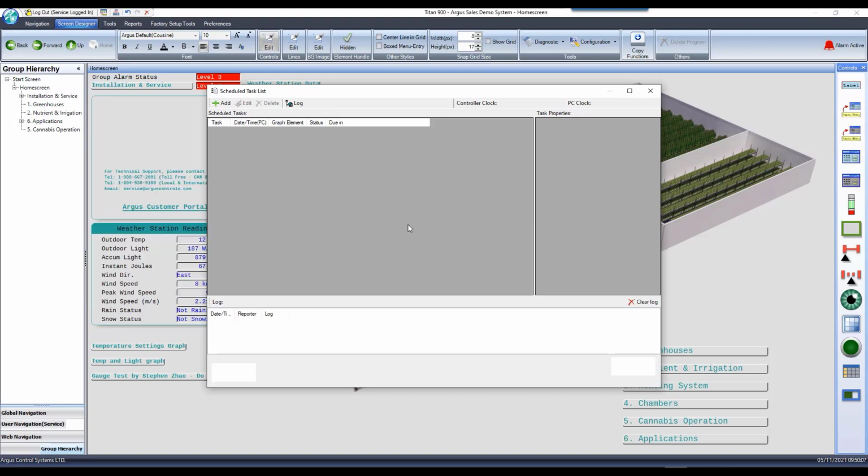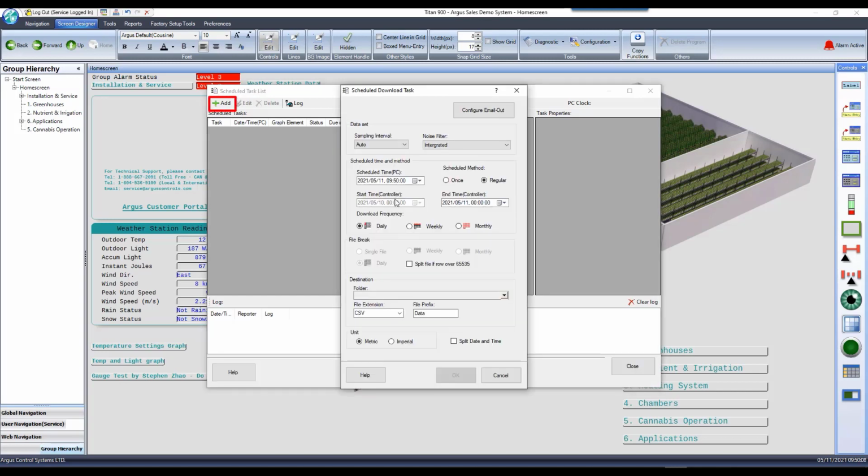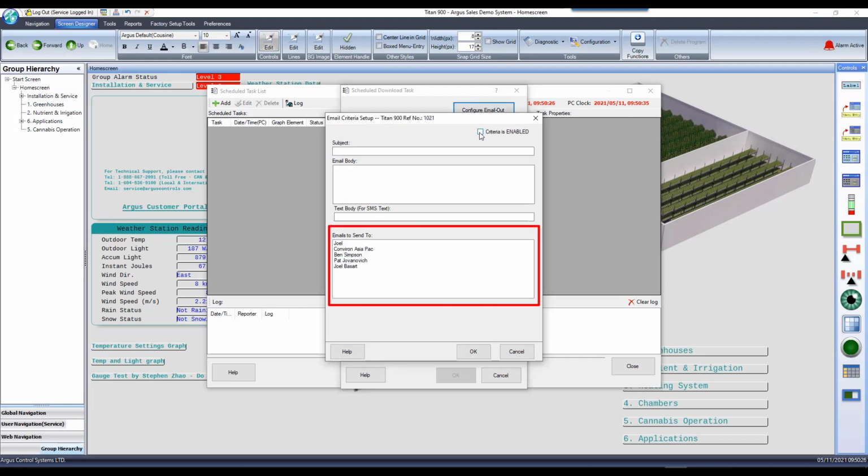Now, as part of Scheduled Download, you configure the email criteria setup as well. Click Add. The Scheduled Download Task dialog opens. When Scheduled Download finishes, it's sent out to the email addresses selected under Emails to Send to. Add any other information you'd like to send in the email.